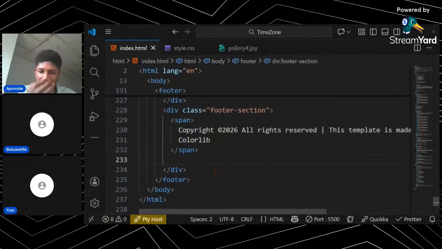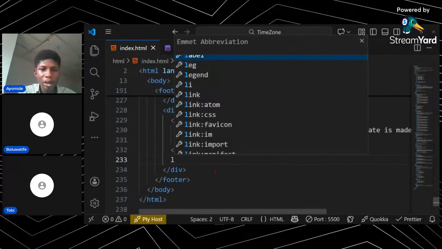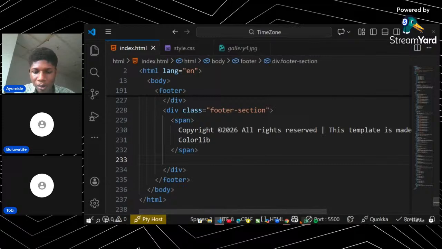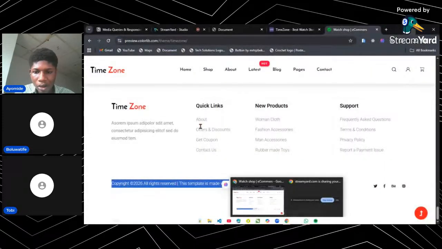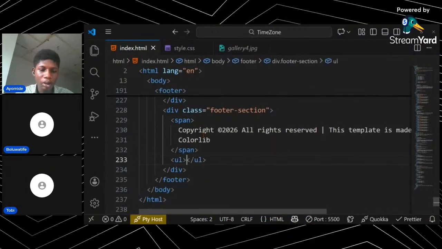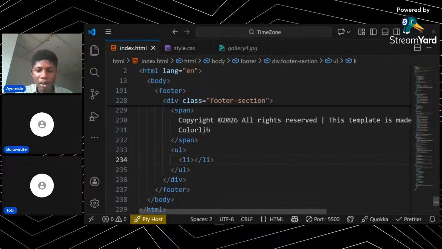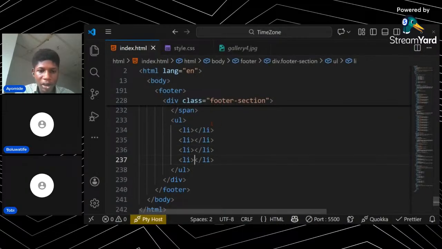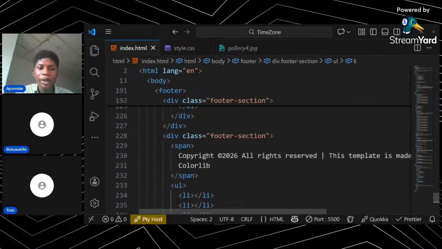Then inside this part, we are not going to put it. I think we should put it in a list. Should I use list or something? Let me just use list. I'll list out the icon. So I'll use UL and now li 4 times. We basically just put the icons when we are ready for them.